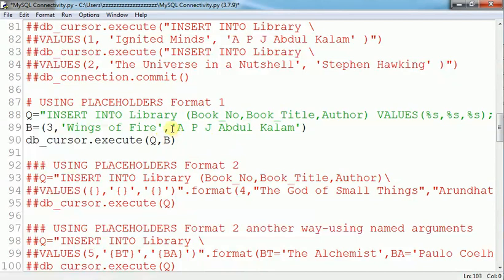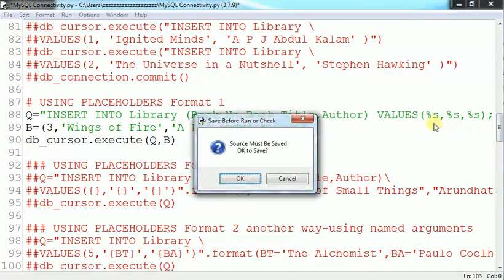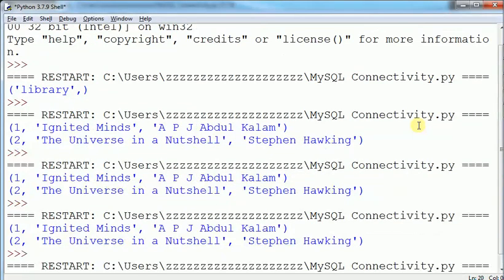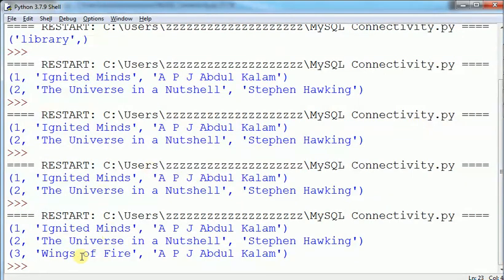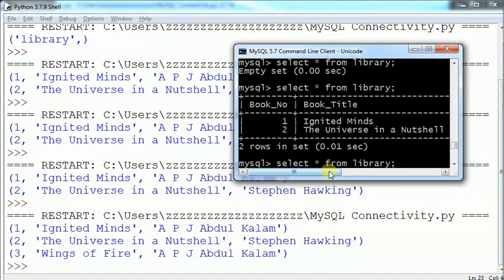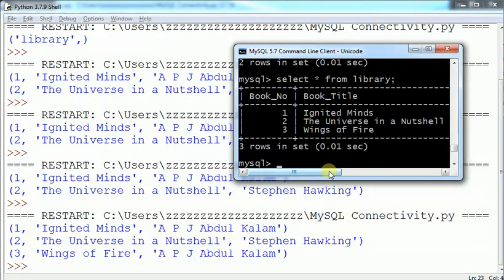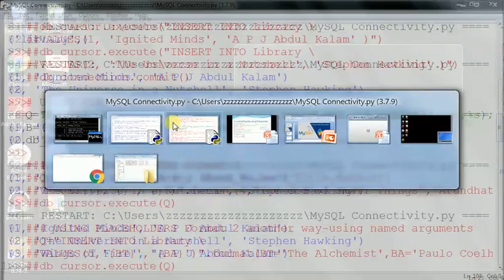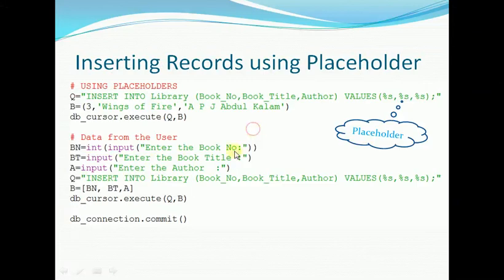Okay. Now let me execute this insert into command with the placeholder. Just executing the program. See, now our table contains these 3 records. The third one is inserted now. Let me check it in MySQL. See, the third record is there in MySQL. We have committed that, so it is a permanent change. Now let's make some more variation to the program.